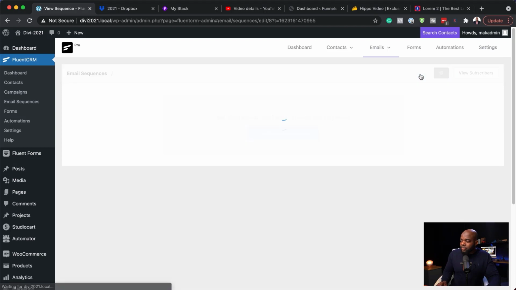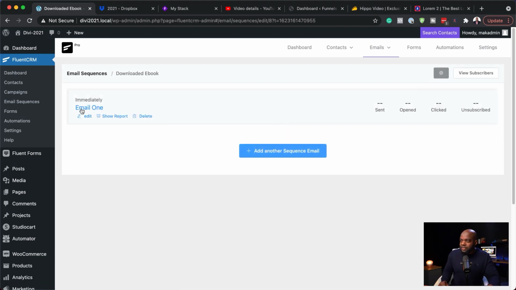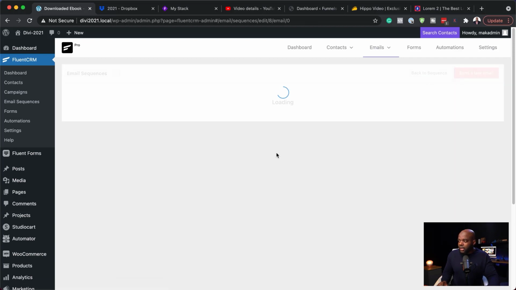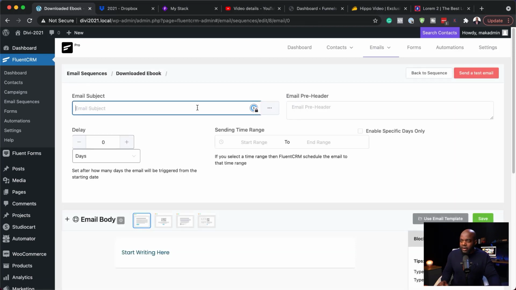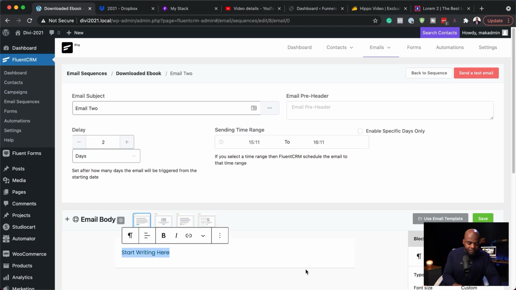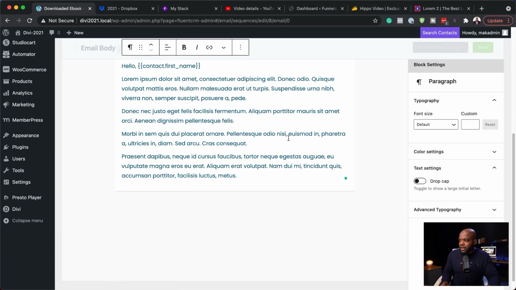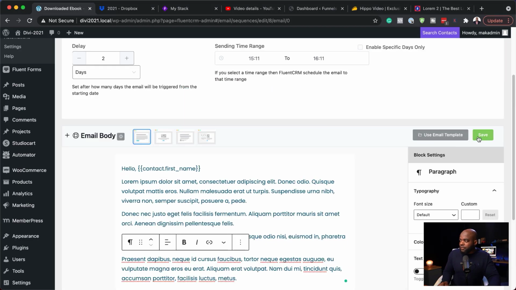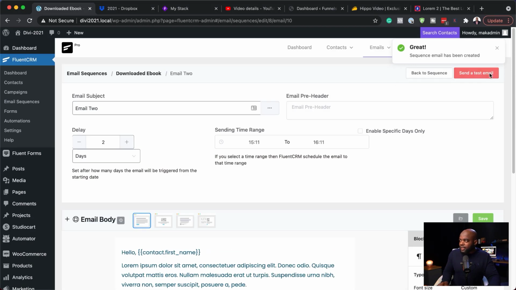Next, I'm going to go back to my sequence. So this is my first email. As you can see, I can now set another one, so I'm going to say add another one. This one is going to be email two, but this time it is going to be sent after 2 days. And again, just like before, I can add my range. I'm just going to use that as my range. And then over here, I'm going to add the body of my email. Just like before, I'm going to paste my contents in here, and save.